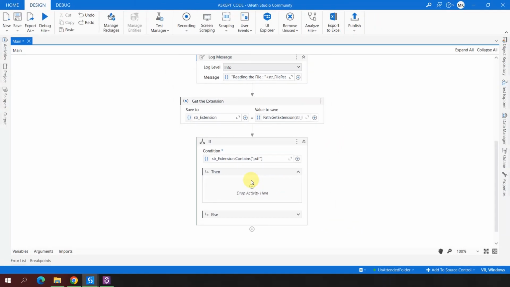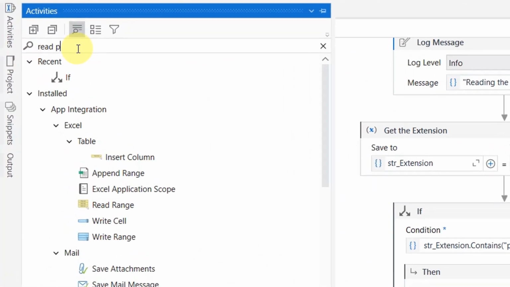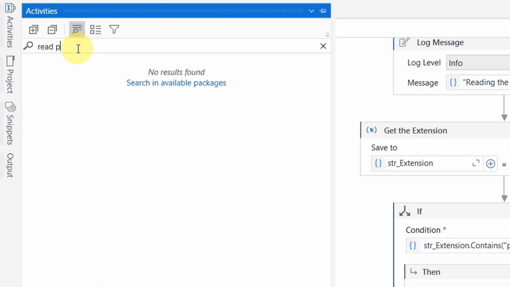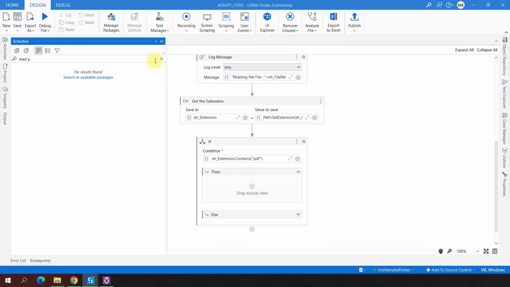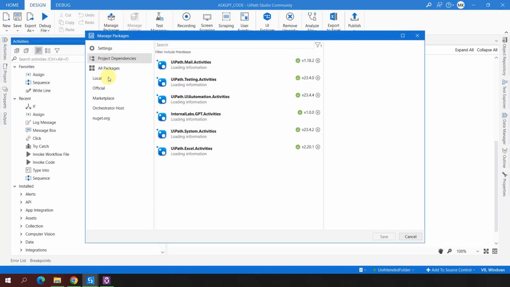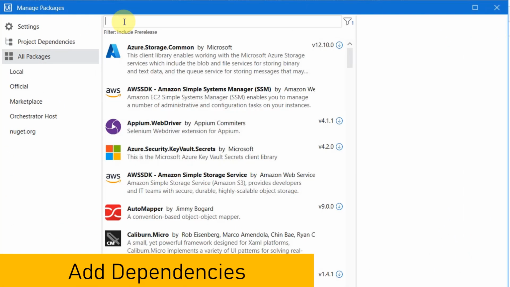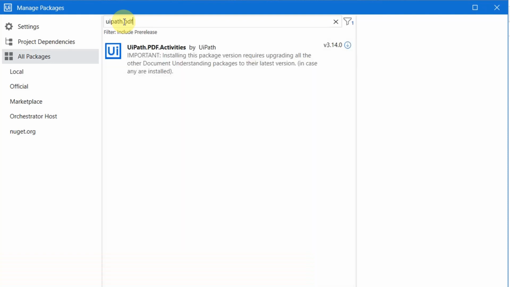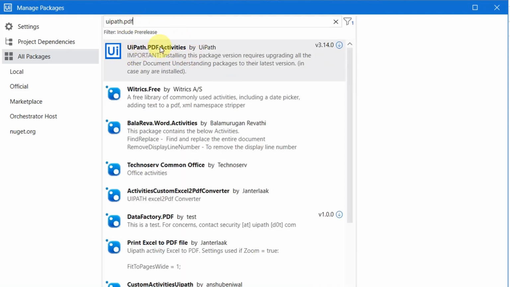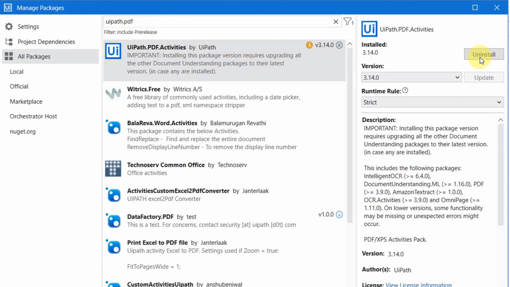Now what are these activities? How do you read the PDF? It's very simple. You go to activities and search read PDF, and you don't have the package. So I'll close this. I'll go again to manage packages. In all packages, I'll search UiPath.pdf because I want to read the PDF. I'm going to use UiPath.pdf.activities and I click on install.